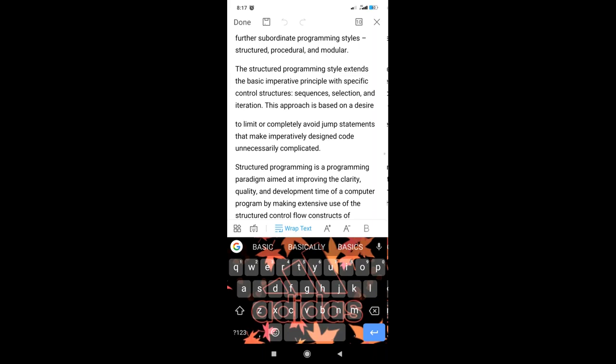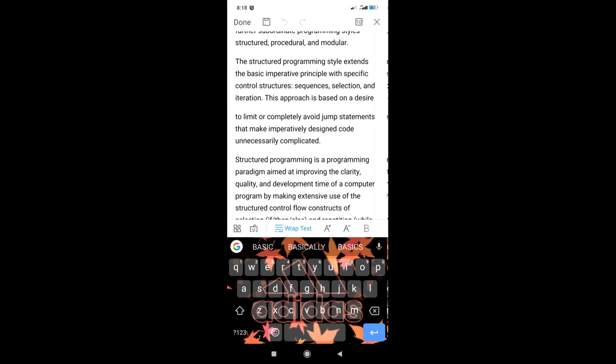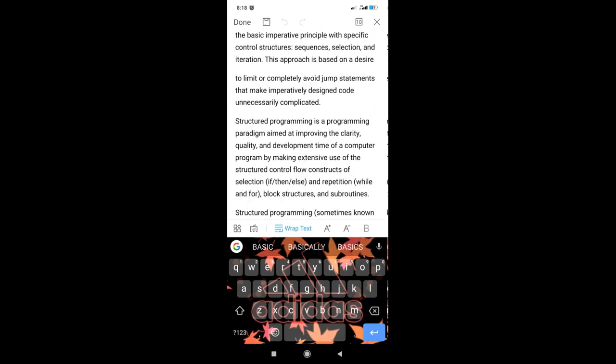Now, your imperative programming is broken down into three segments, and structured programming is one of the subordinates of your imperative programming. Structured programming is a programming paradigm aimed at improving the clarity, quality, and development time of a computer program by making extensive use of selection and repetition.